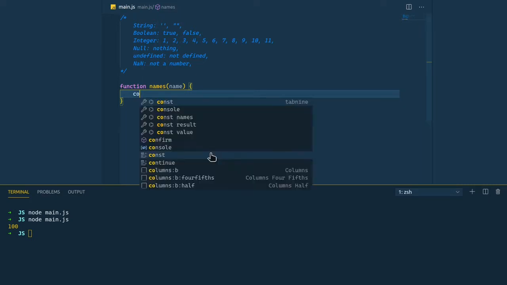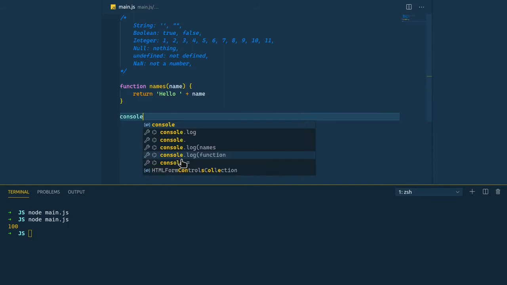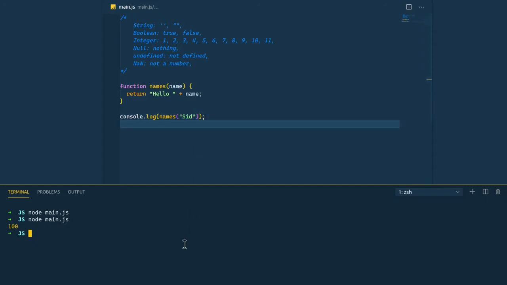So then what it will do is return hello space plus name. So console.log names of, let's create Sid. Okay, just some name I created on the spot. Hello Sid. So we created another basic function which, if the person will give their name, it is going to tell hello and that name.